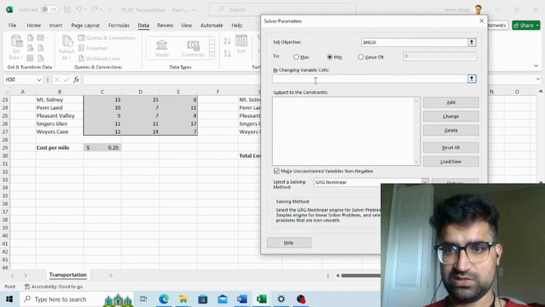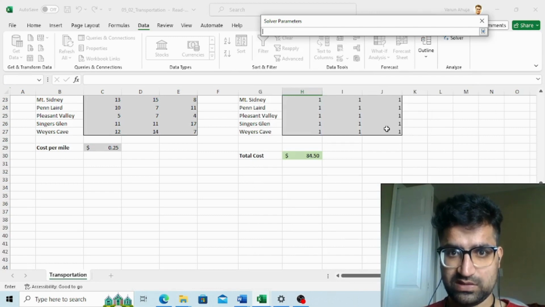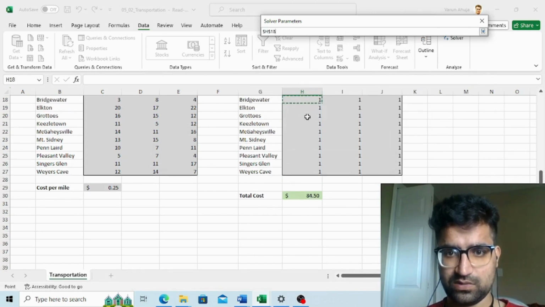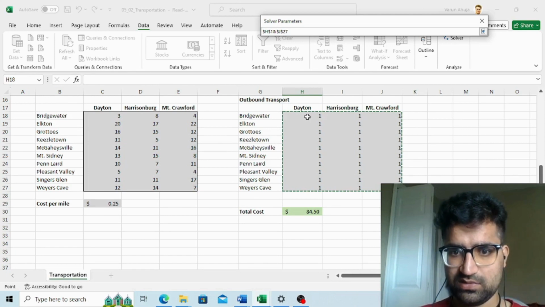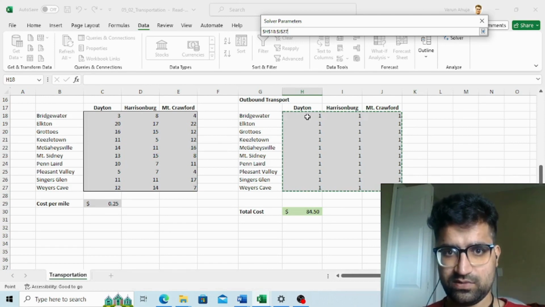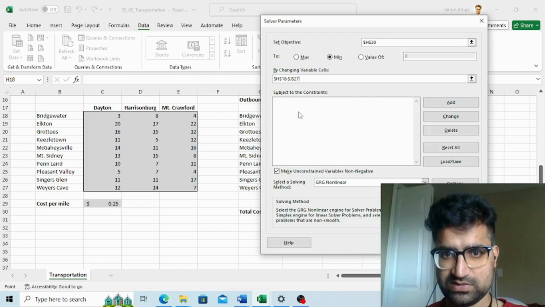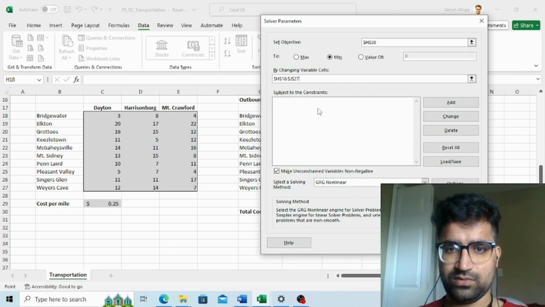What do you want to change? We want to change the quantities that we want to deliver from each of the bakeries. So we will set the quantities. Where are the quantities? The quantities are here. So we will select this cell range. So I selected this. Now, what are the conditions that we have?